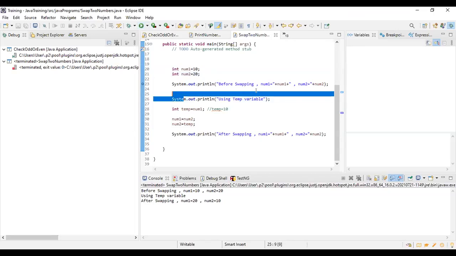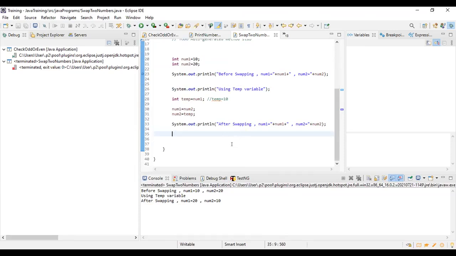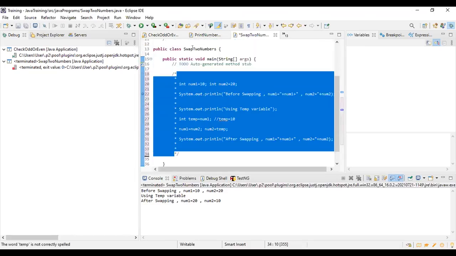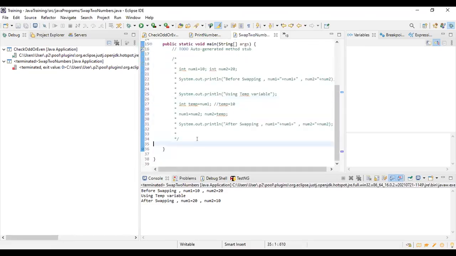So this was using a temp variable. Now let's say I want to. So sometimes in interview questions they would ask how to swap these two numbers, and when you do it using a temp variable, they also ask to do it without using a temporary variable. So how to do that? In that case, I'll just comment this one since we are done with that.